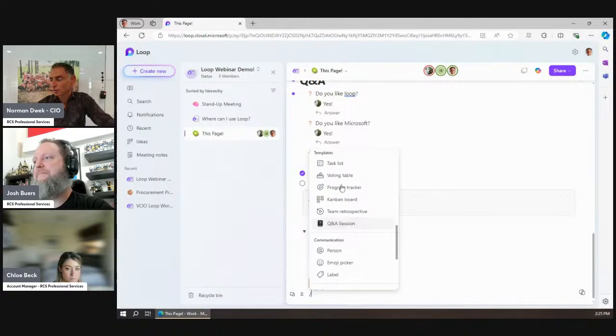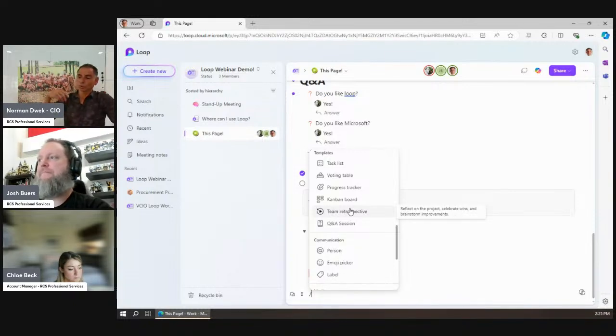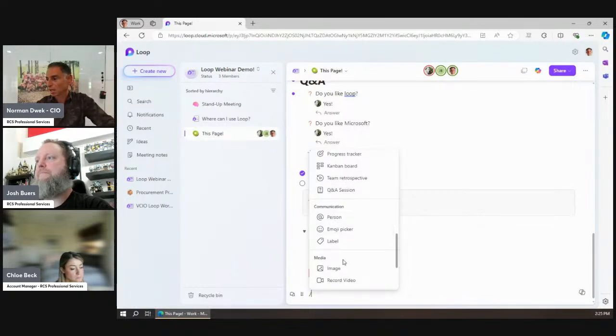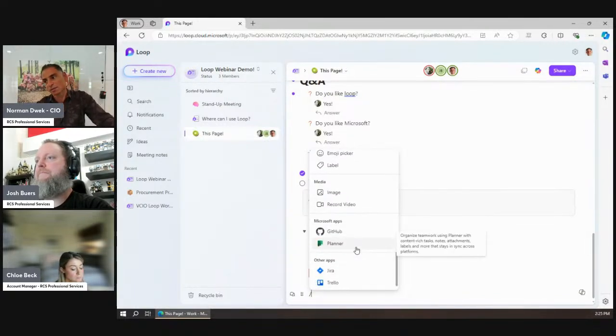There are some interesting ones. Task links you saw, voting table you saw, progress tracker. This tracks progress on tasks. You saw team retrospective, which lets you type out, hey, these are the things that happened, which is awesome. Q&A session, we just saw that one again. I can add all kinds of things. I can add other apps in here, which is amazing.